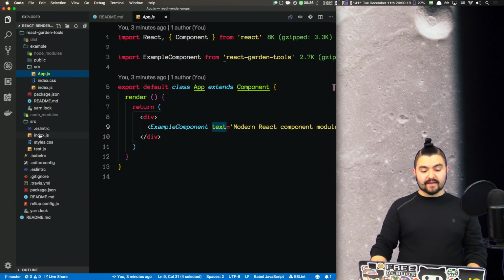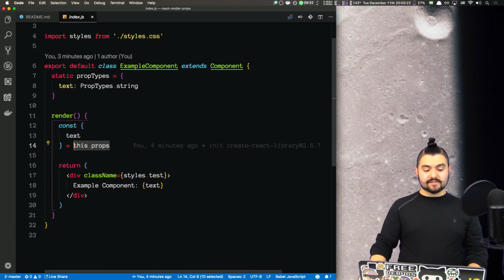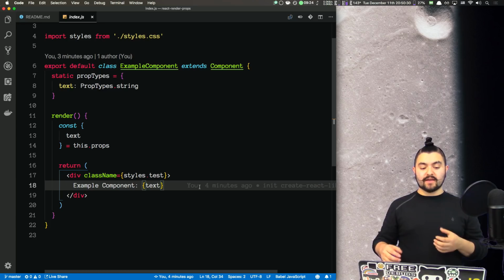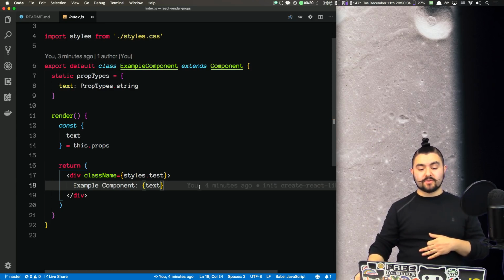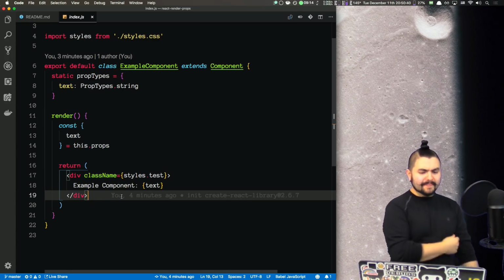So if we look back at example component, in here, you'll notice it's getting text from props. So this.props.text, and then it can actually use it in its own render function. So it's basically a way of taking data and passing it down to a component so that the component can do something with it. And we're going to take heavy advantage of that.